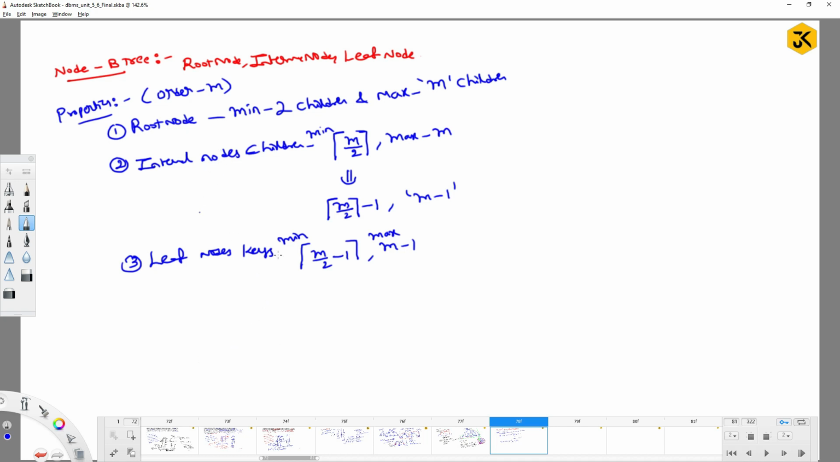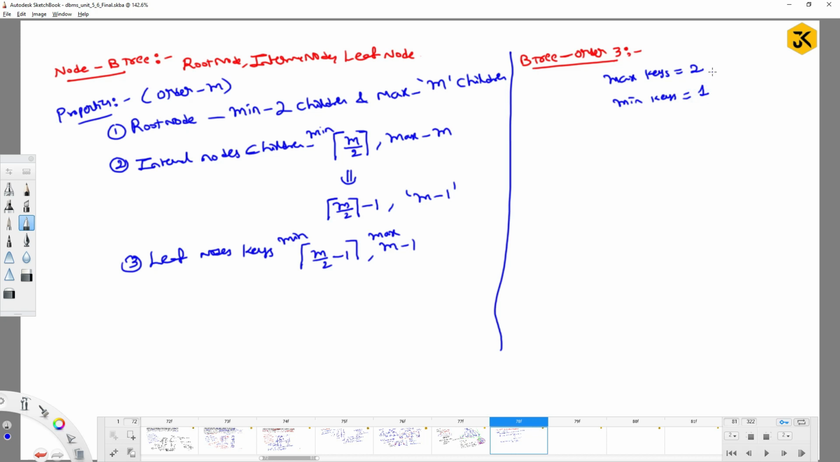You have heard these terms in data structures also. Yes. For example, I will try to create one B-tree of order 3. If I construct a B-tree of order 3, what is the maximum number of keys I can place in a particular node? 2. What about the minimum number of keys? The minimum number of keys is 1, right?